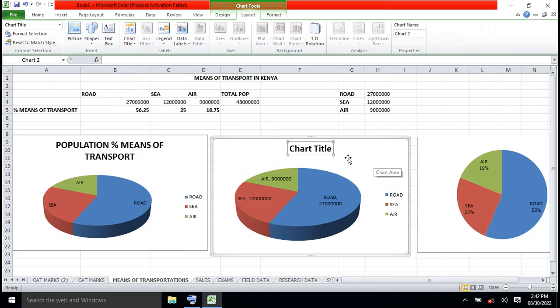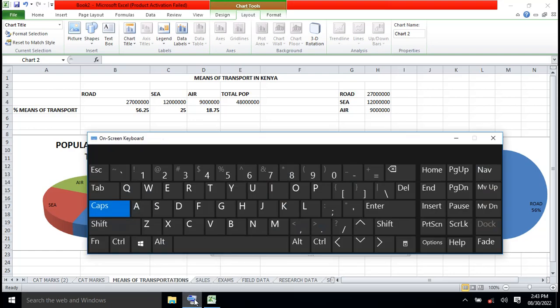Now let me show you a different way of pasting. There are three ways that you can copy and paste. First one, we've already learned how to do it. The second one, when you copy something and you want to paste it, all you need to do is go to the keyboard. Let me pull out my keyboard here.